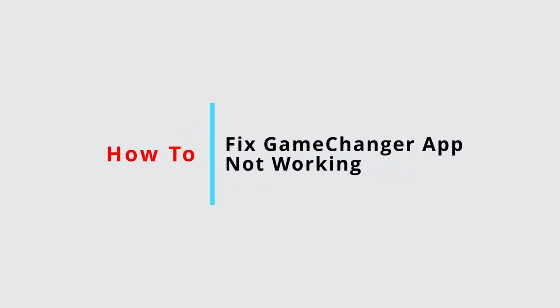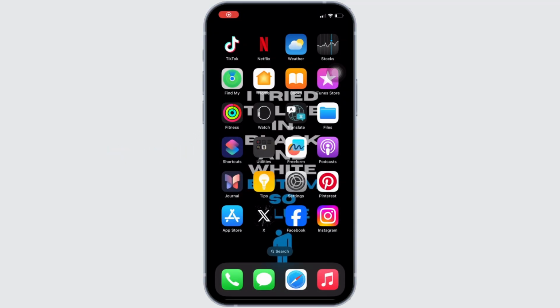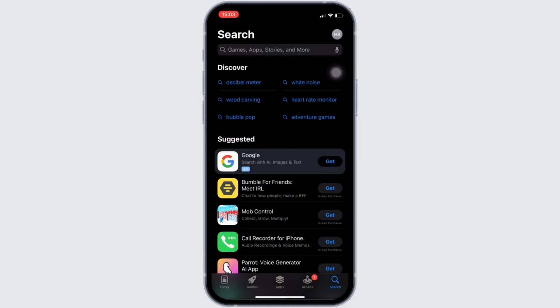How to fix GameChanger app not working. Well, the issue might arise because your application is not up to date. In order to check it out, head over to your app store.